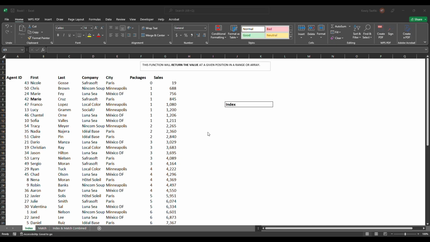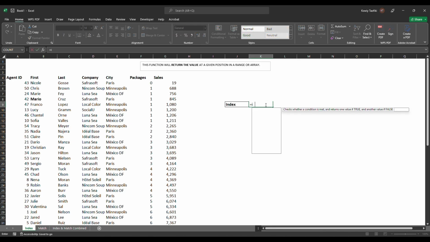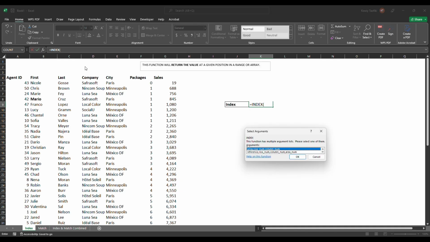Remember what I said: INDEX basically returns the value at a given position. For this scenario, we want Excel to return Mario for us. So I'm going to start a formula in Excel with equals, then call out the function name, INDEX, then Tab. Because this is the first time I'm seeing these arguments, I'm going to use the fx button to give me more information about these parameters.